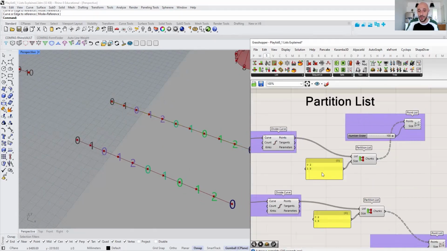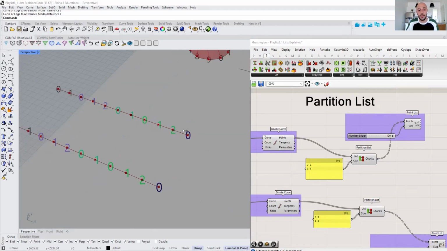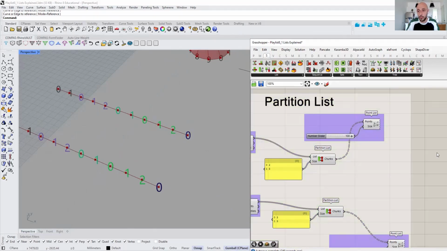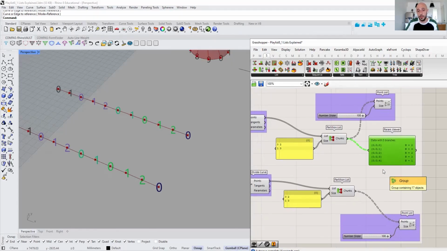However, when you partition the list, it's asking you for the sizes. So you provide the list and the sizes, and it gives you one list with 2 items, the second list with 3 items, the third list with 2 items, it goes back to 3, and we only have 1 point at the end, so it's going to be another list. We can take a look at it by providing a param viewer. We connect this in. You see 2, 3, 2, 3, and 1, because at the end we only have 1 point, and that's why it has only 1 item in it.